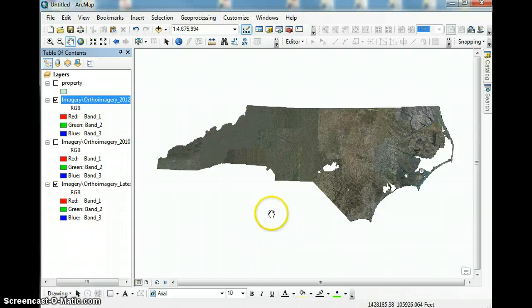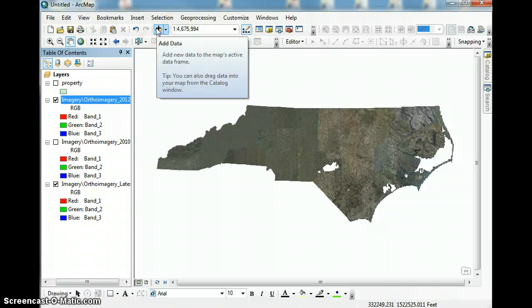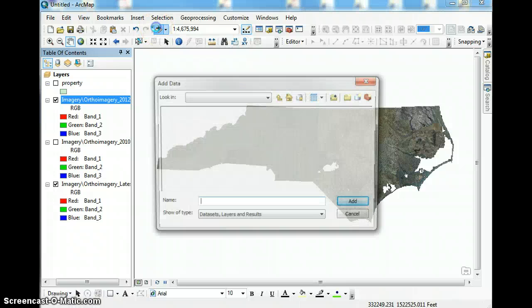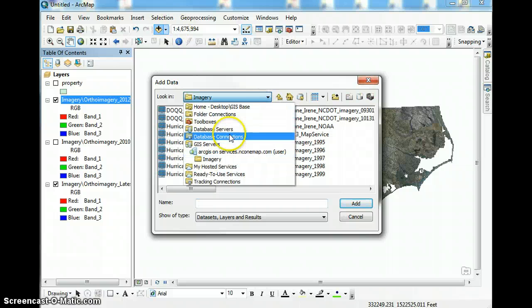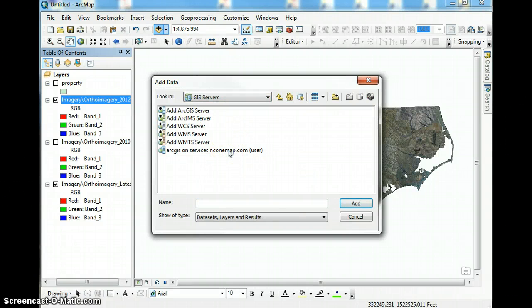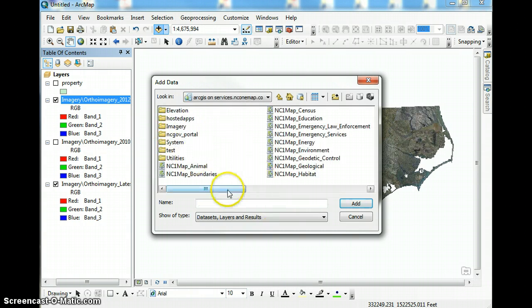So that is an aerial server, GIS server added in GIS, and again, if you want to add that, it should be in all the remaining maps that you enter. You just need to go to Add Data, and you need to go to GIS Servers, and double click the ArcGIS NC OneMap utility. Alright, thank you.